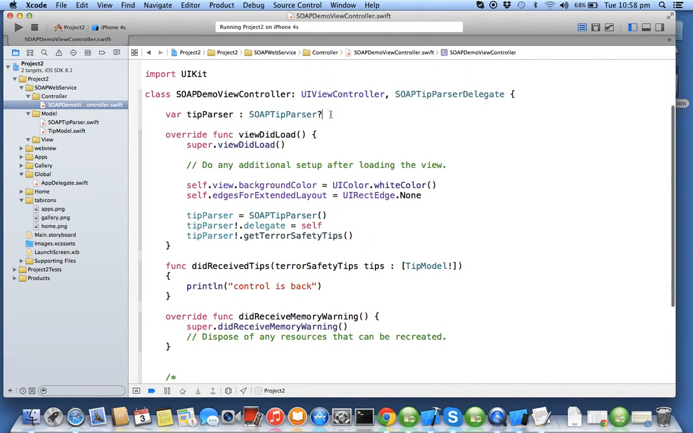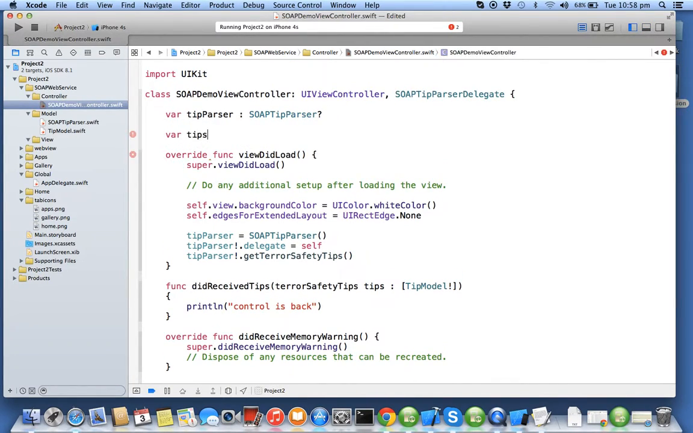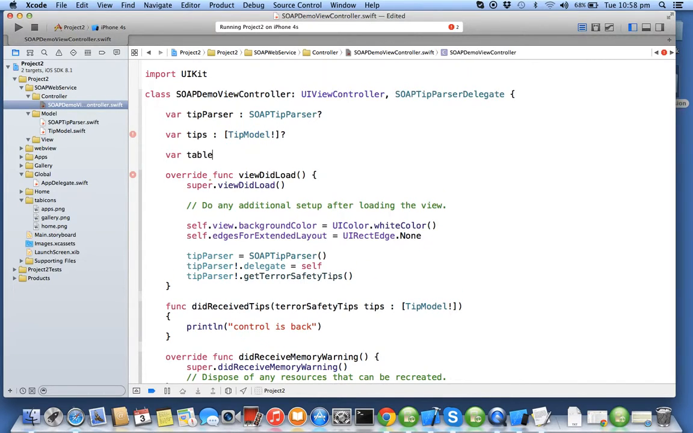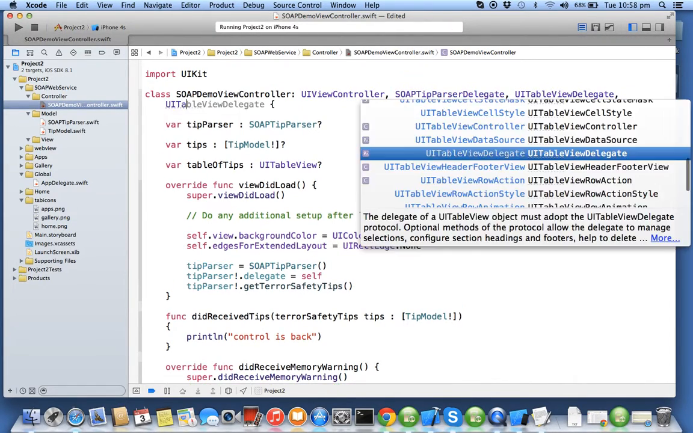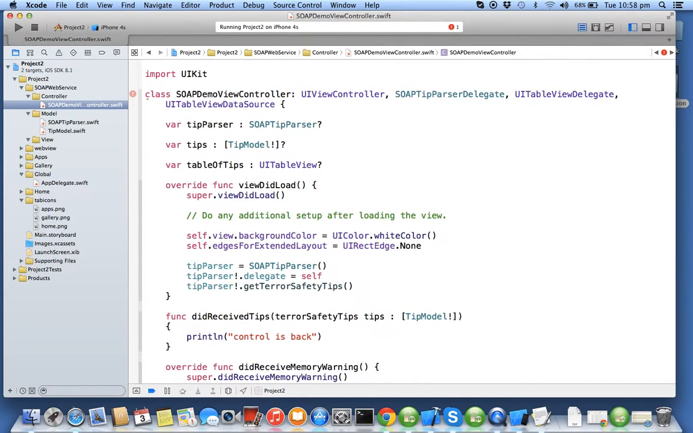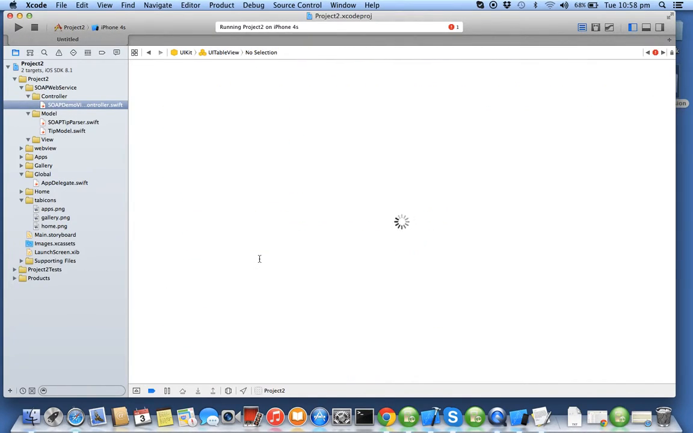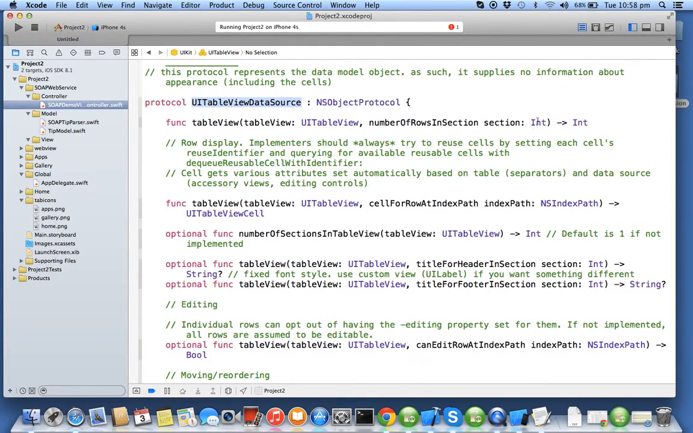So now I need to create the tips array which will be holding the tip model. Also I need to create a table of tips which will be of type UITableView, and with UITableView you need to conform to UITableViewDelegate and UITableViewDataSource. So UITableViewDataSource being a formal protocol, you need to implement the required methods.